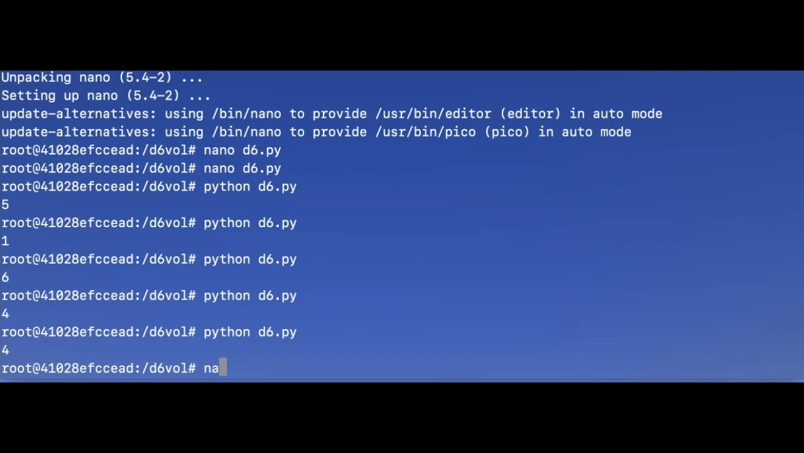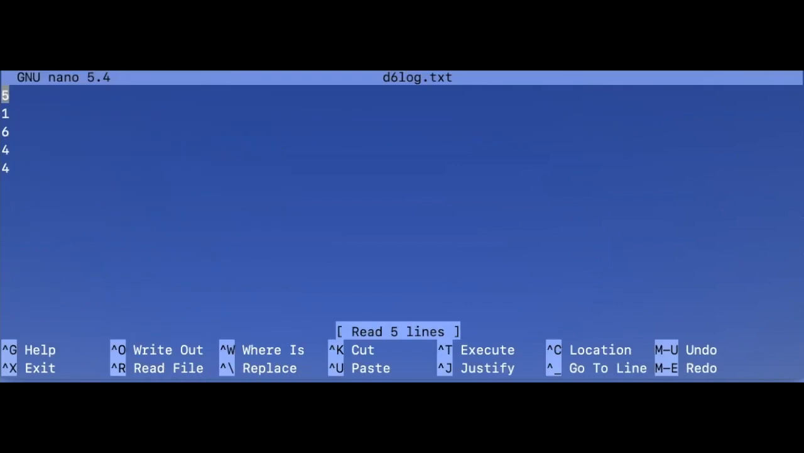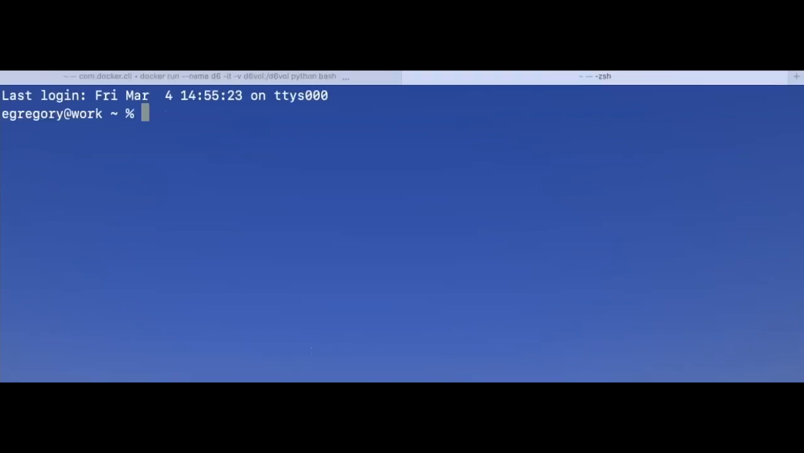Now let's open up our log file. And we see our results stored here. 5, 1, 6, 4, 4. Great. But the idea here is that this d6vol directory links to our d6vol volume and creates persistent storage for an ephemeral container. So let's test that out. Open a new tab in your terminal, and we'll open another container. This one's going to be based on the Nginx image.